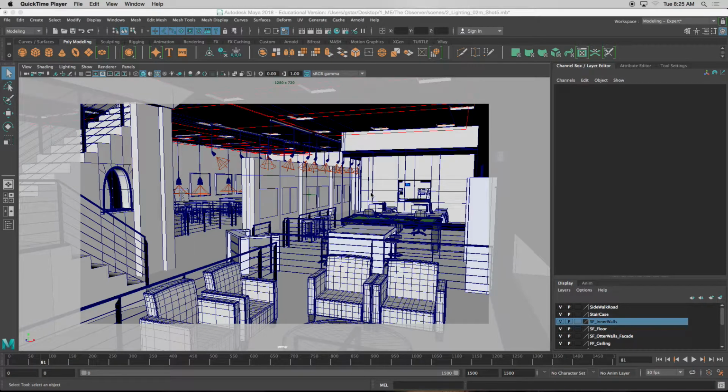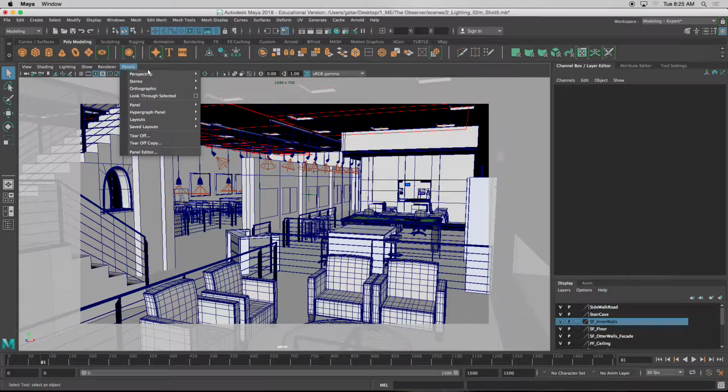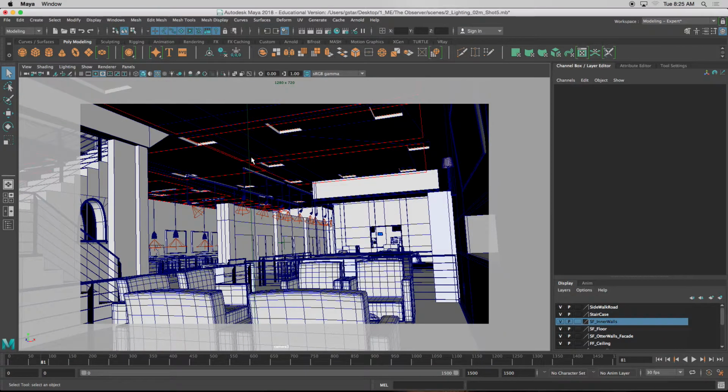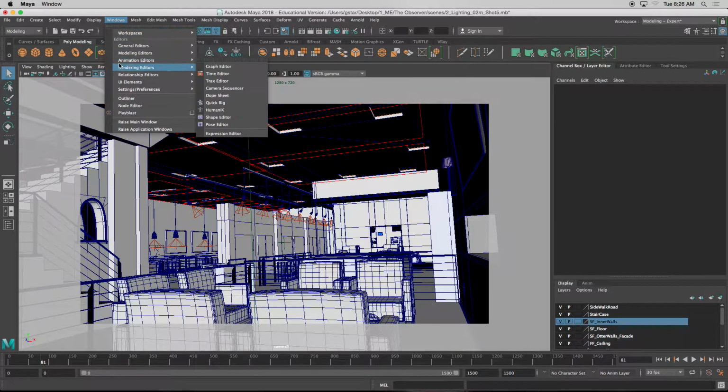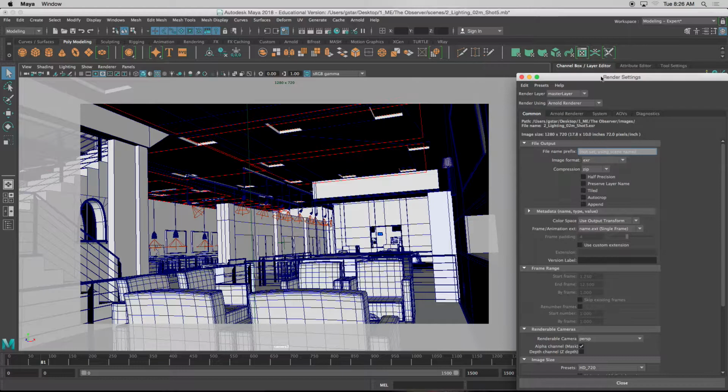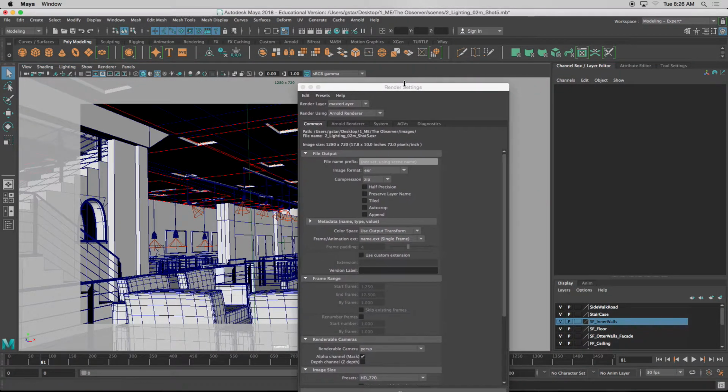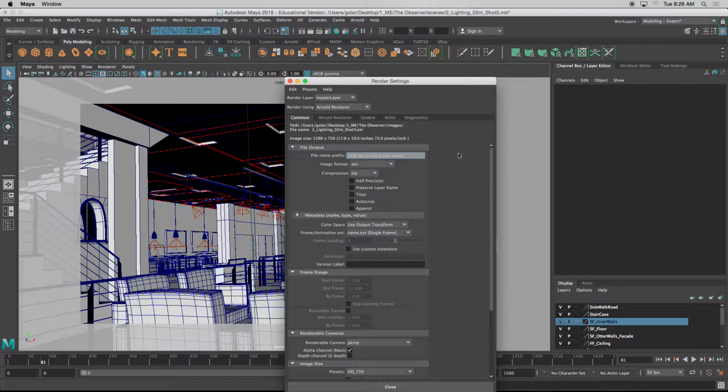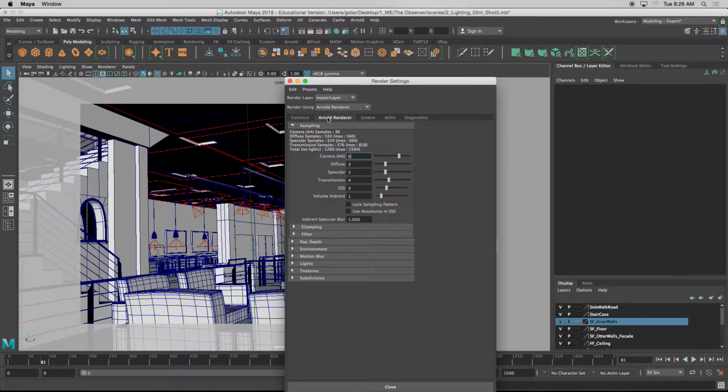So first things first is to set up your camera. I have a few cameras, and this is the camera I'm going to be looking through for my renders. So my camera 3, and I'm going to go into my render settings. Let's go to Window, Rendering Editors, Render Settings. Okay, I'm not going to talk about all of the settings under the Common tab, but all the settings found here under the Arnold Renderer.